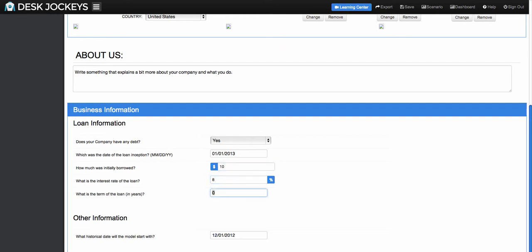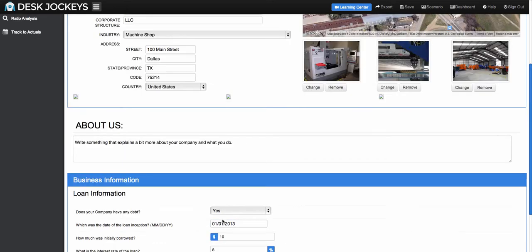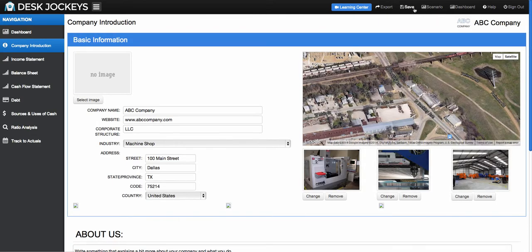Enter the loan interest rate. And finally, the term of the loan in years. Lastly, enter the model start date. Remember to save your work.